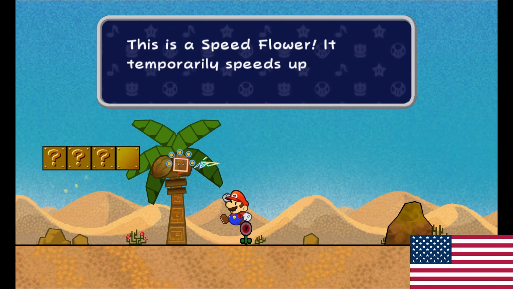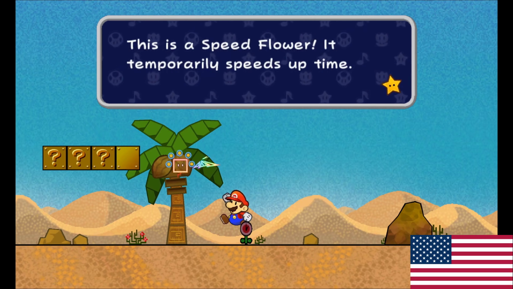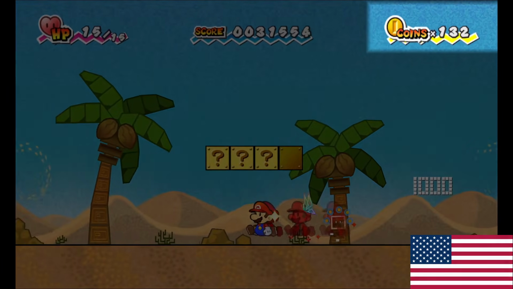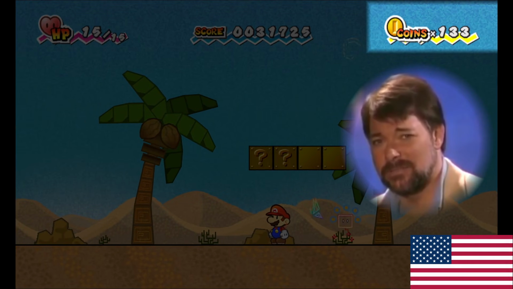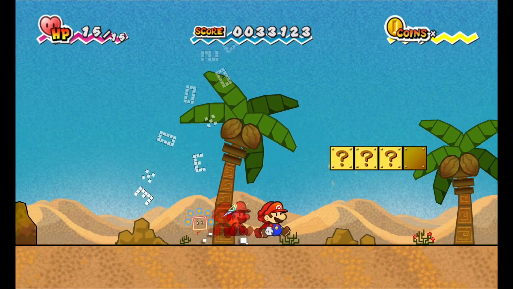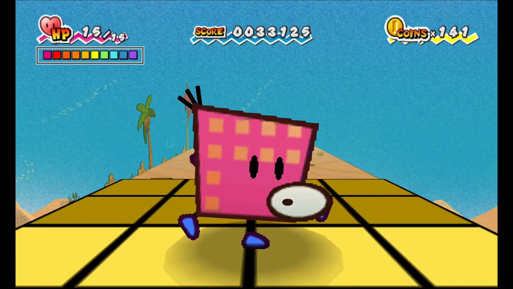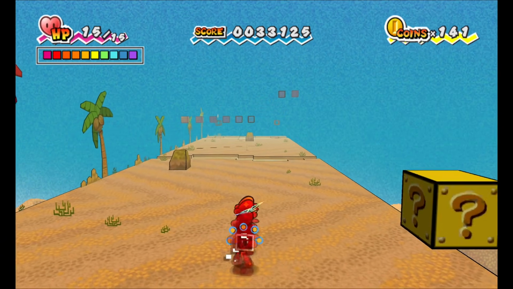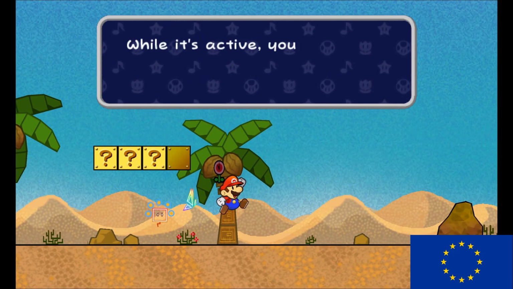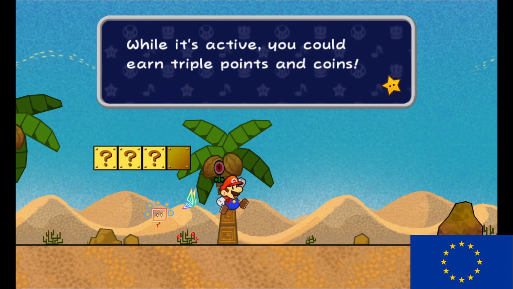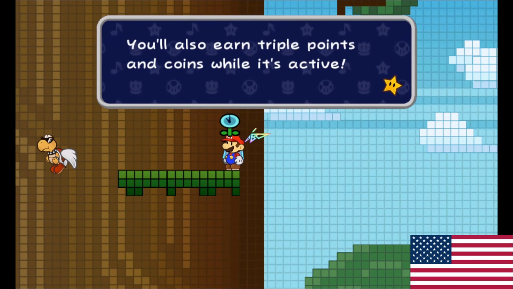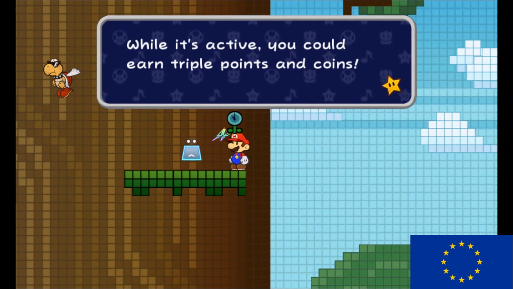"This is a speed flower, it temporarily speeds up time. You'll also earn triple points and coins while it's active." It's a total fabrication. It seems like only coins dropped by enemies are tripled by this effect. Maybe ones in the overworld are too. I couldn't find a speed flower in the same room as floating coins. Anyway, the PAL version makes this, "while it's active you could earn triple points and coins." That's a weirdly vague fix, isn't it? The same mistake and fix is present for the slow flower too.